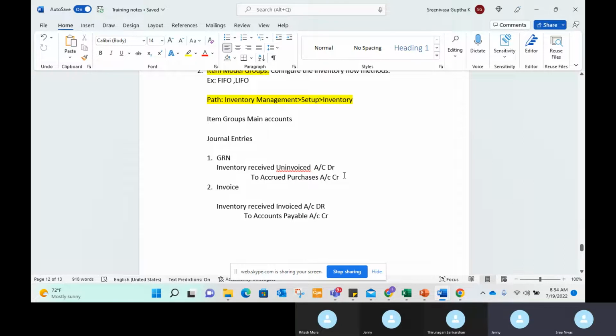So will it remain the same? Which one? Like, inventory received uninvoiced. See, for example, you have received the products, right? Whenever you receive products, you will have to pay them. So here it is very clear that you are paying the amount.